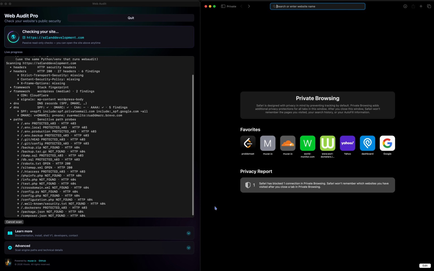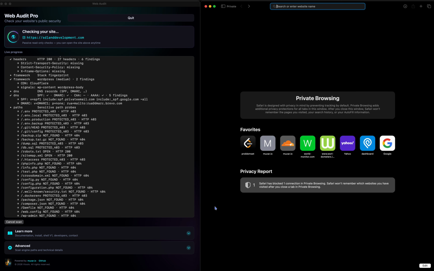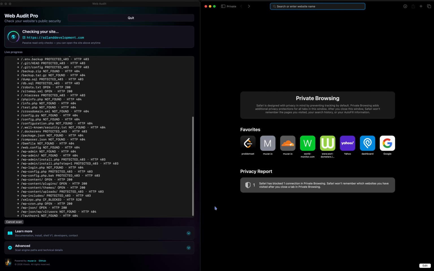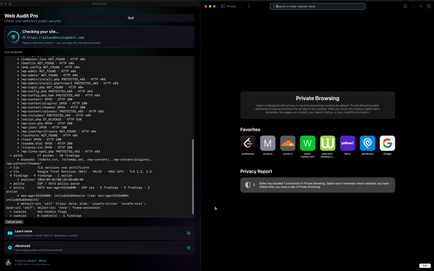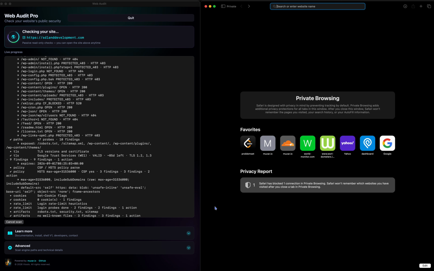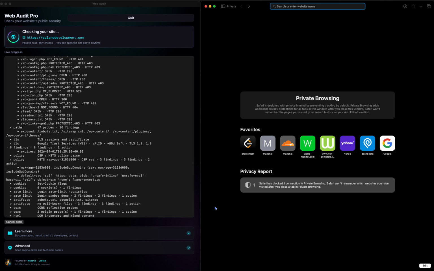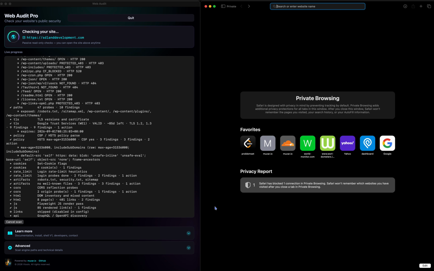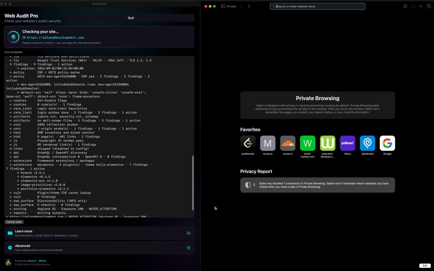It doesn't log into your site. It doesn't poke around behind a login. The scan is public only. It checks things like HTTP headers, redirects, cookies, your TLS certificate, DNS records, email protection, things like SPF, DKIM, DMARC, common exposed paths, and it runs a headless browser pass for things a static, single-call request would typically miss.